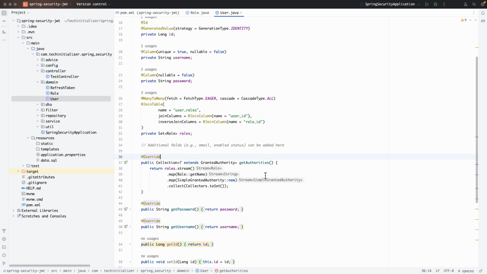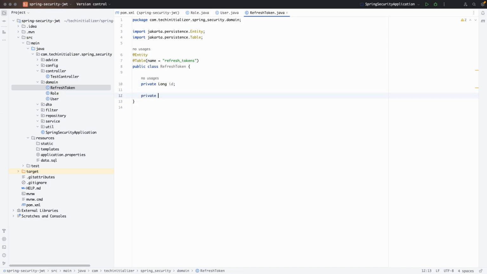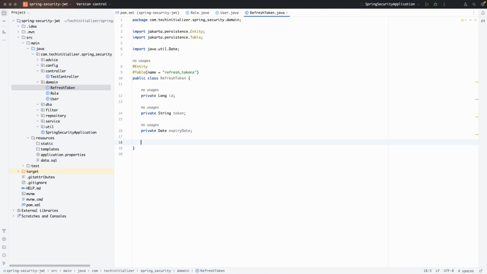So the next entity that we will be creating is the refresh token, in order to store our refresh tokens. So let's create it. It will be an entity, refresh_tokens. It will contain an ID, a long ID, a token, and the expiry date. It will be of type Instant, and the status, whether it's revoked or not. And this refresh token will be associated to the user. There will be a one-to-one mapping for the user.